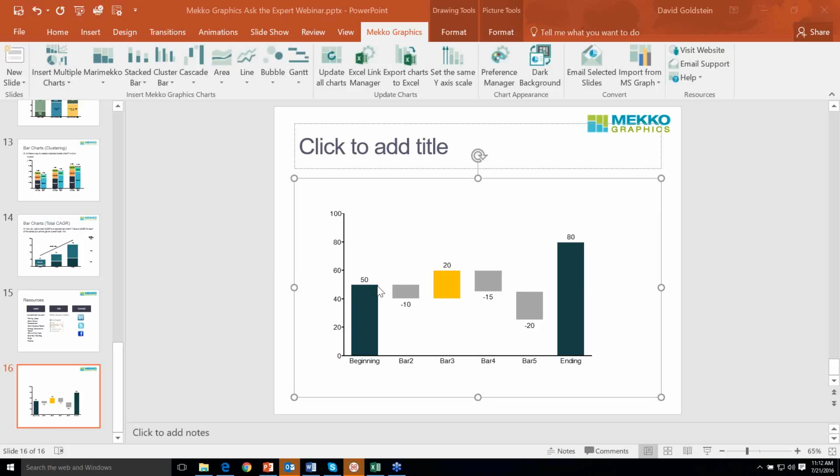If this person has any specific questions or wants an offline, one-on-one tutorial in how to use the ribbon, I am happy to do that and answer any questions related to this is how I did it in the legacy editor, how do I do it in the current Mekko Graphics ribbon. So I'm happy to answer those questions as well. I don't see any more questions.